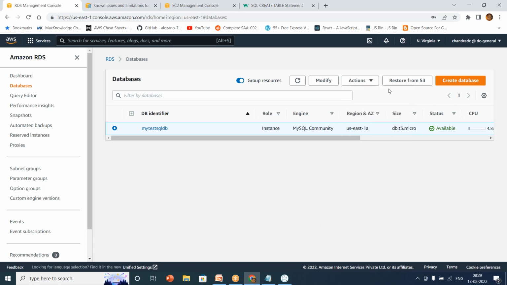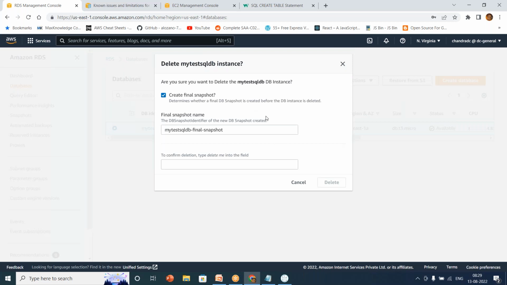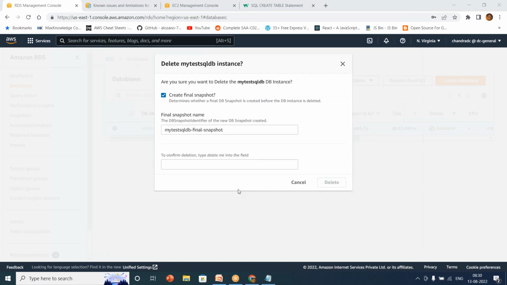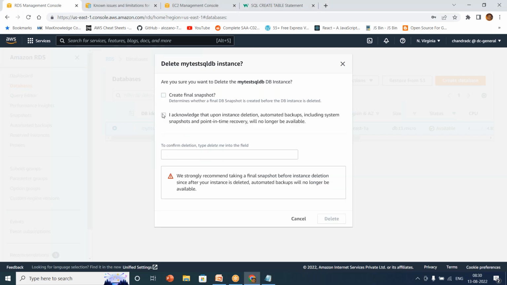Once you are done with this, please make sure you delete your database. Okay, you have to delete your database. Before deleting, it will ask you to take a final snapshot. Of course, there is nothing there. It's only this one that we have. So we are not going to take any backup, but in a real-time scenario, it will prompt you to take one. And you need to acknowledge that upon instance deletion, automated backups, including system snapshots and point in time recovery, will no longer be available. Yes, I am aware. To confirm the deletion, click here and type delete me.